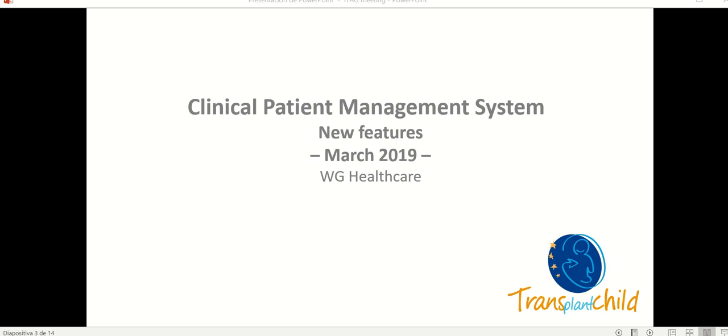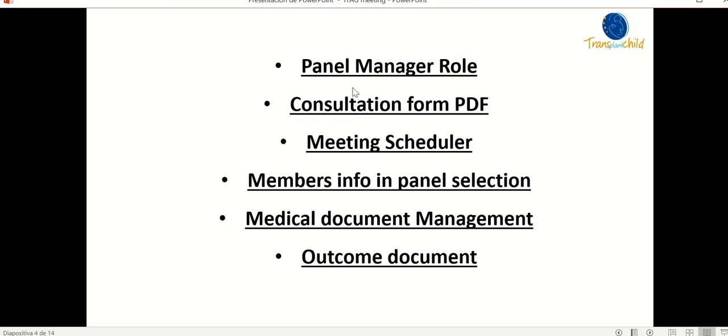The last 17th of March, the DG Santé, together with the Open App, launched a new version of the system. In this last version, we can find some new features and characteristics that were approved by the IT Advisory Group. In this new release, they have included a new role, the Panel Manager. This role will support the leader of the panel in the workflow of the steps.